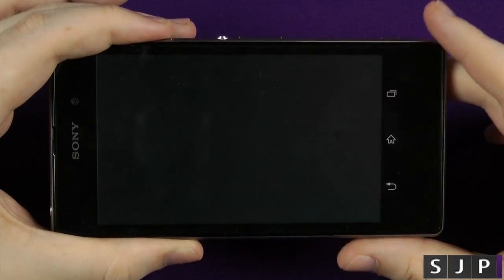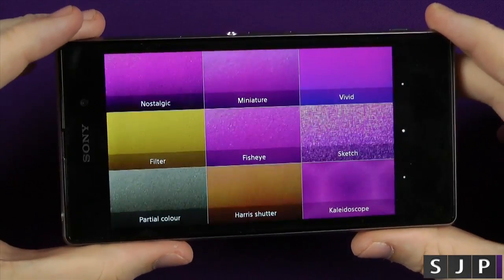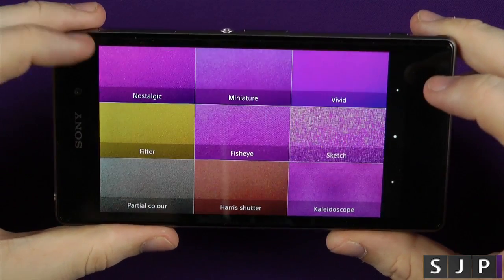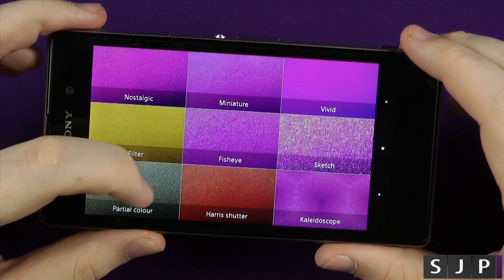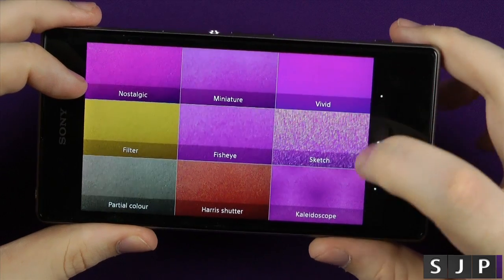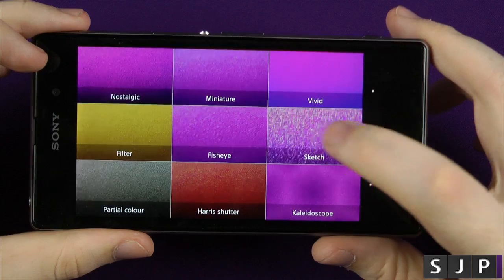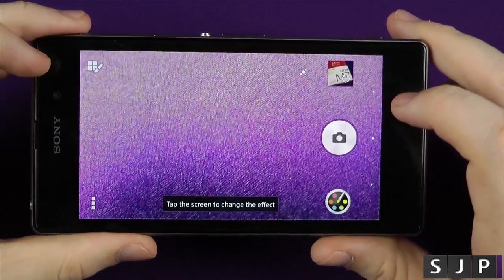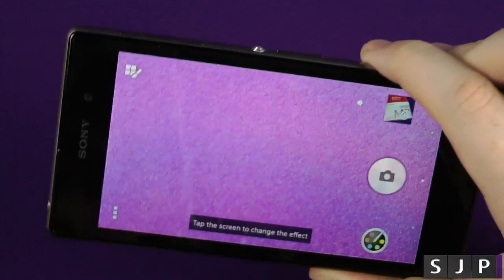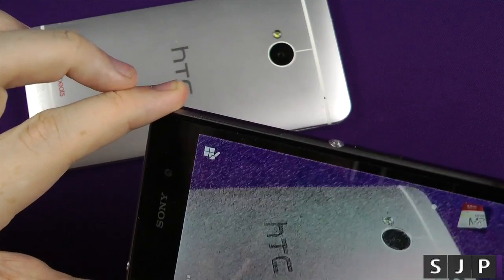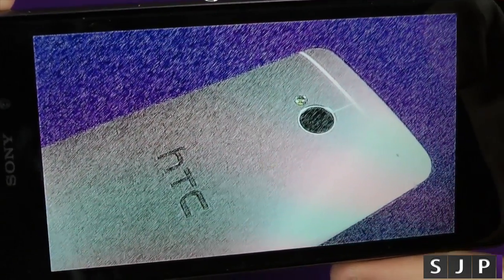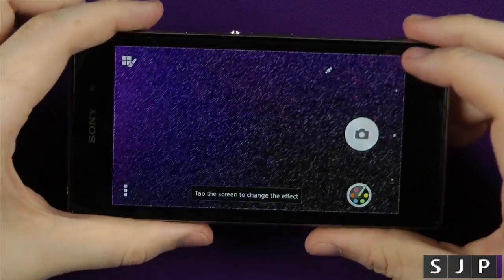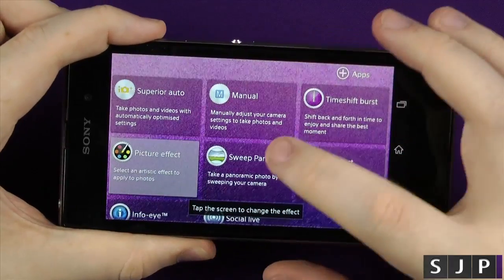Now you also get your picture effect. All this is just giving you different kind of effects on the fly, so you choose which one you want. So you can make it more vivid, nostalgic, miniature, fisheye, filter, partial colour, Harris shutter, kaleidoscope and sketch. So again, nothing really revolutionary here, but it's a very nice on the fly kind of pictures. So again, if we just bring the HTC One in, if I want to take a picture of it, there we go. So if I pop back into that one, you actually see the actual image itself. And again, I think it's a very cool feature, and I'm actually glad that Sony have included those kind of features in here.